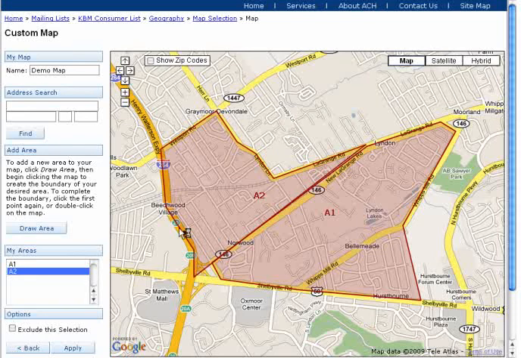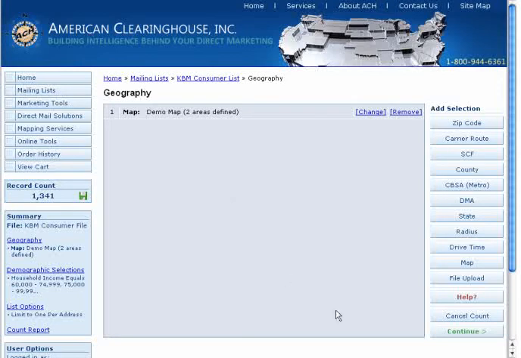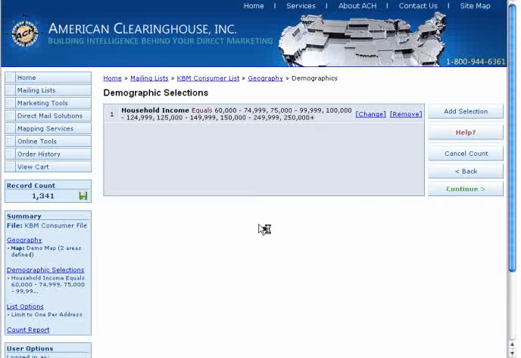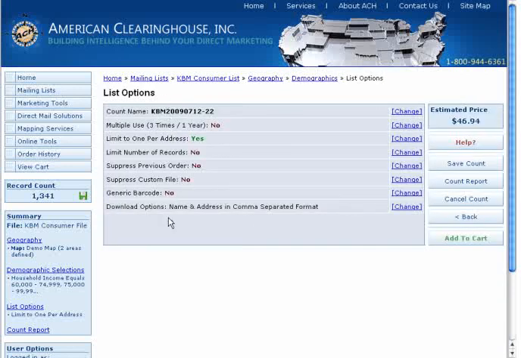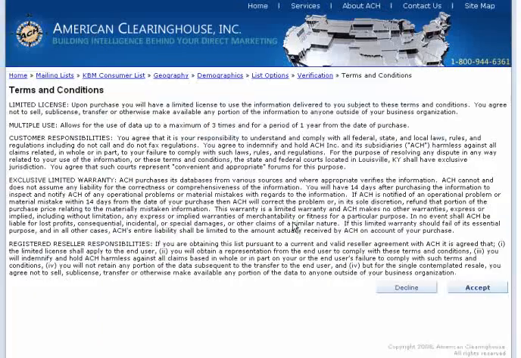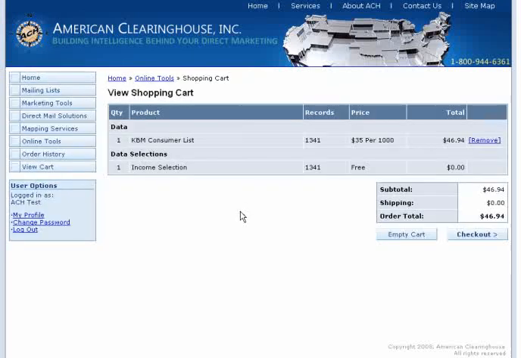I'm just going to click back, get back to our geography page. And now, of course, just like any other count, from here you can continue on through, set your list options however you'd like, add this to your cart, accept the terms, and there you go. You're ready to check out and get your mailing list.